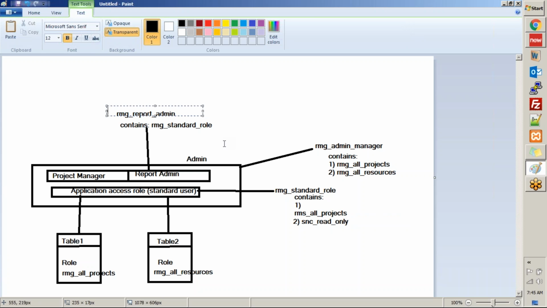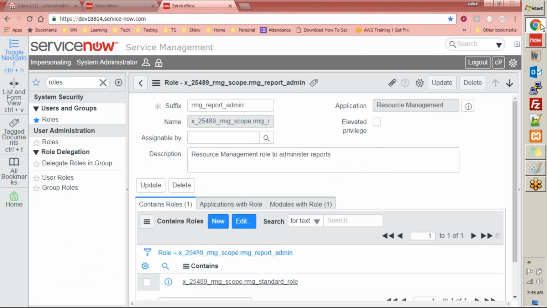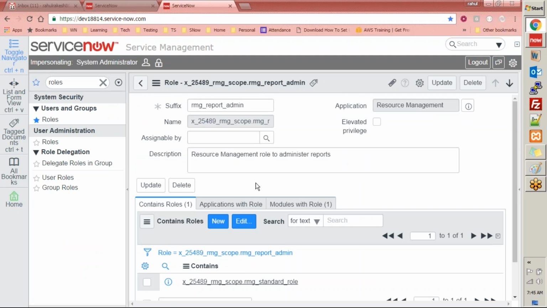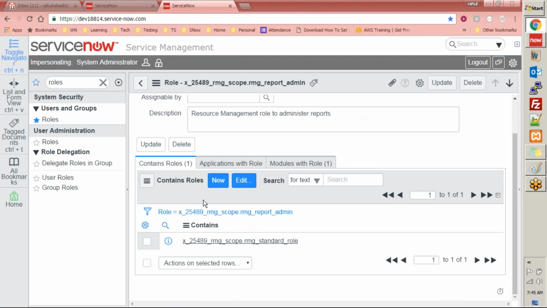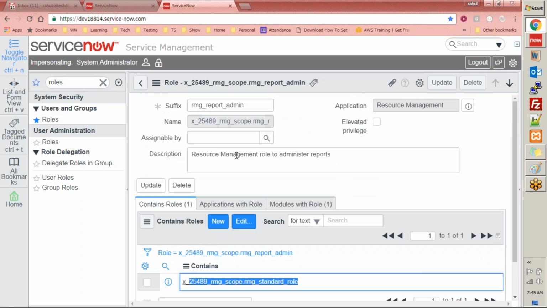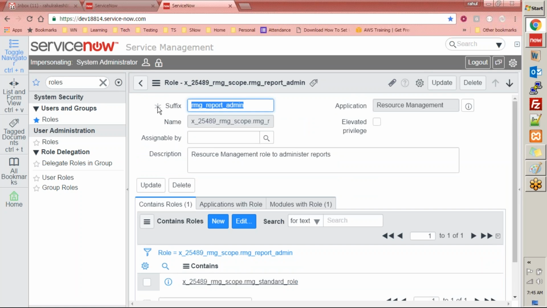So here you are allowing access to a default table, a single table from the standard user role that you have, along with the report admin access. So let's see what we have done here. Within the RMG report admin, I included this RMG standard role, and having this standard role will bring the standard features within the application to the user who has access to this RMG report admin role.